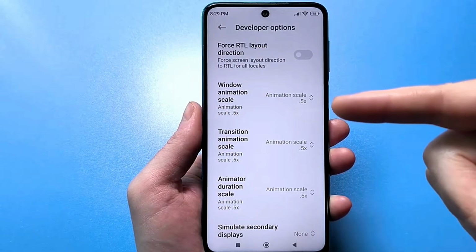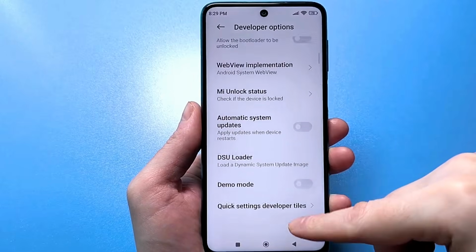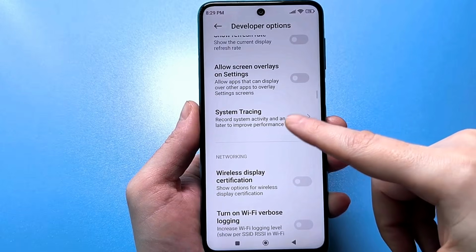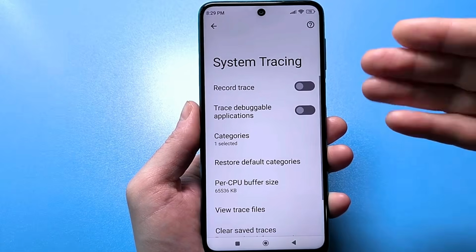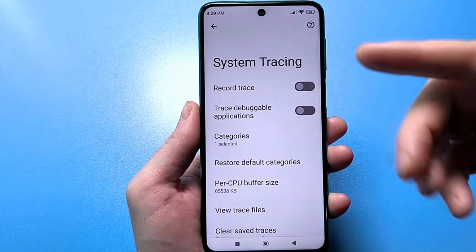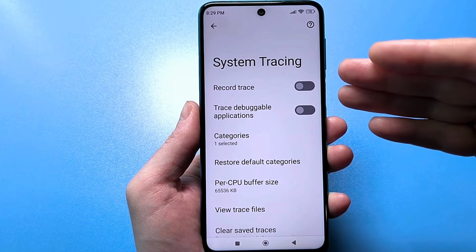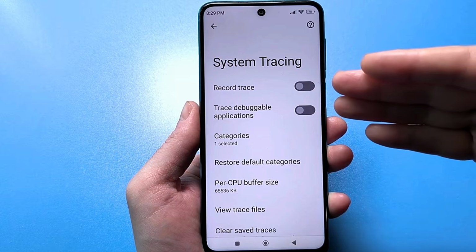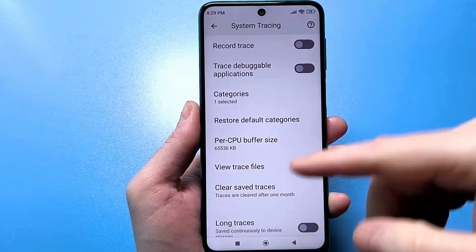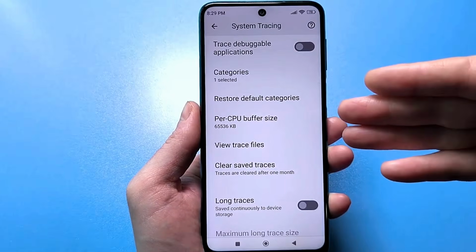But that's not all, of course. We're still going to look for those settings we need. They're called system tracing. Go here. First thing, if you had record phone actions enabled or record actions of apps available for debugging enabled, then disable them. And then click delete, save the record. Even if it was disabled, click it anyway to delete everything.